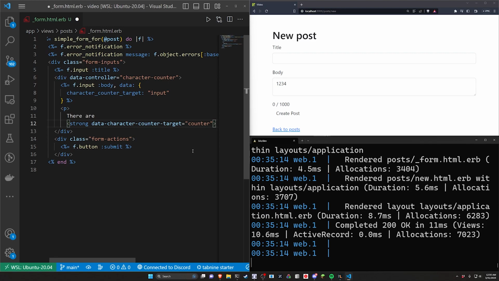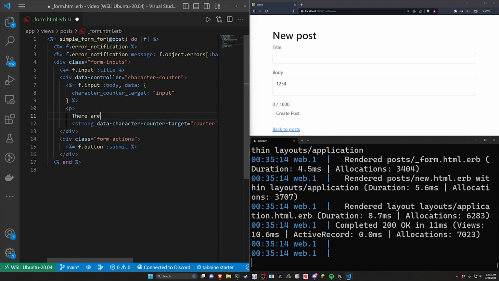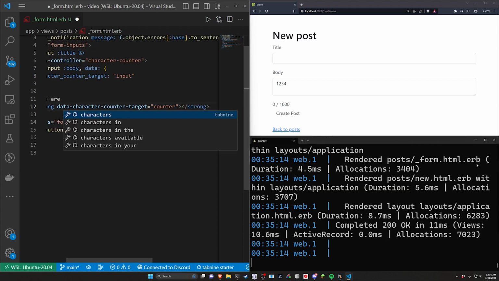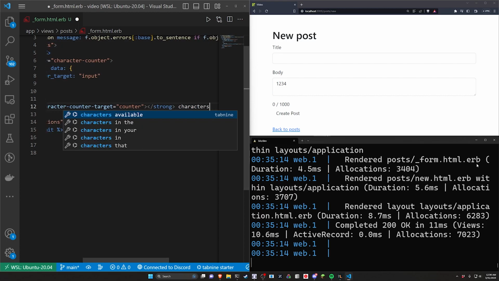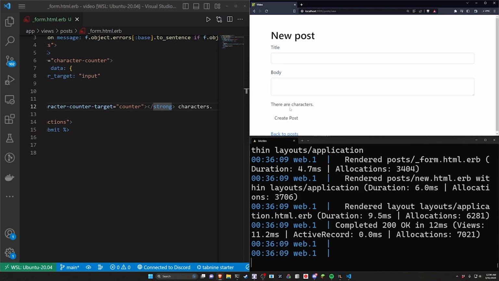So we don't actually need to put anything in here, but we do need to finish the sentence. So we're going to say there are this many, and then whatever we want to finish off with. So we'll say characters or something, right? We can go ahead and save that just so that it's a bit more clear what is actually being counted here. You can refresh and now you'll see there are blank characters. So if we put a zero in here to start off with, you can see there are zero characters.